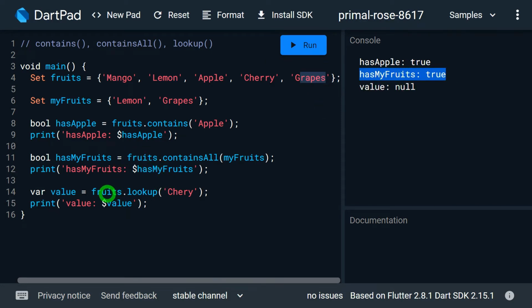And when I'm using fruits.lookup, I'm checking whether the value cherry is present in this one or not. Now you can see I have misspelled the value cherry here. So there is a spelling mistake in cherry. That's the reason this value is giving me null. It means it gives me null if the value is not available. And if I make my spelling correct and rerun the program, you can see I will get the value that I'm looking for inside this.